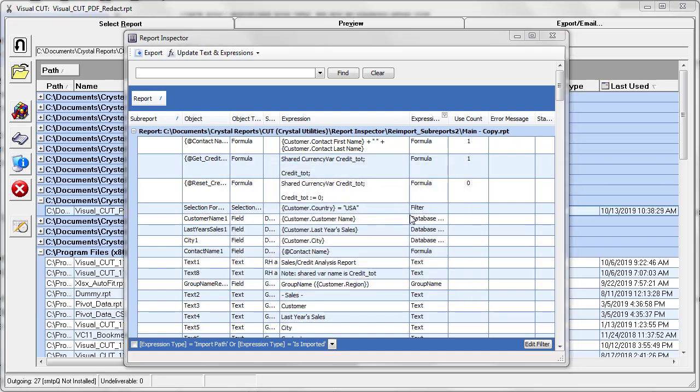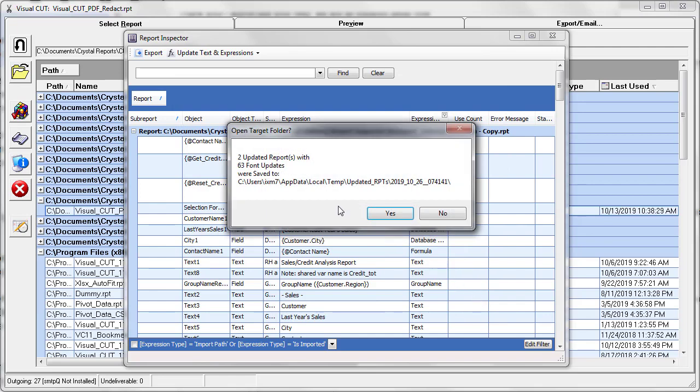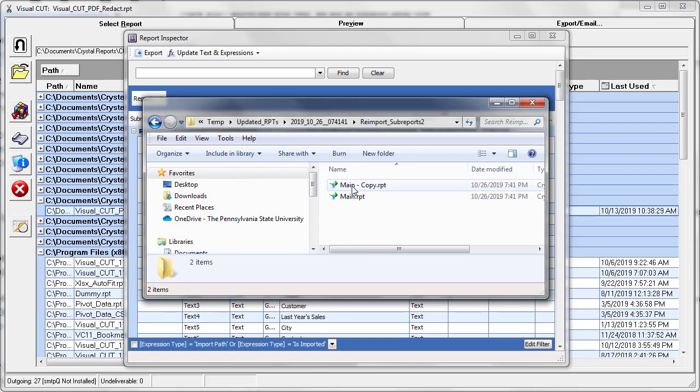So at this point, there's a scan going on and those fonts are targeted. Copies of the updated reports where the fonts have been replaced, and you can see that there are 63 font changes and 2 reports were updated and saved to this temporary folder. And when I click OK, I'll get a dialog inviting me to open those reports in the temporary folder. I'll click Yes, drill down into that. And here are the 2 reports.